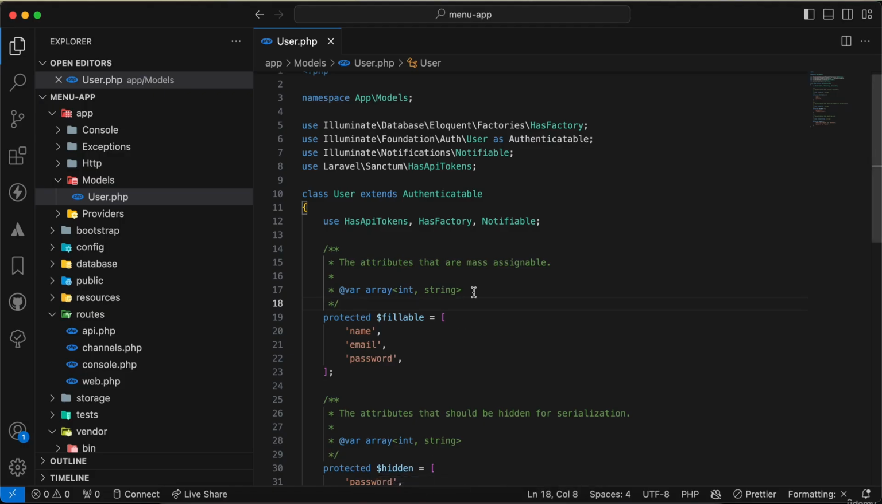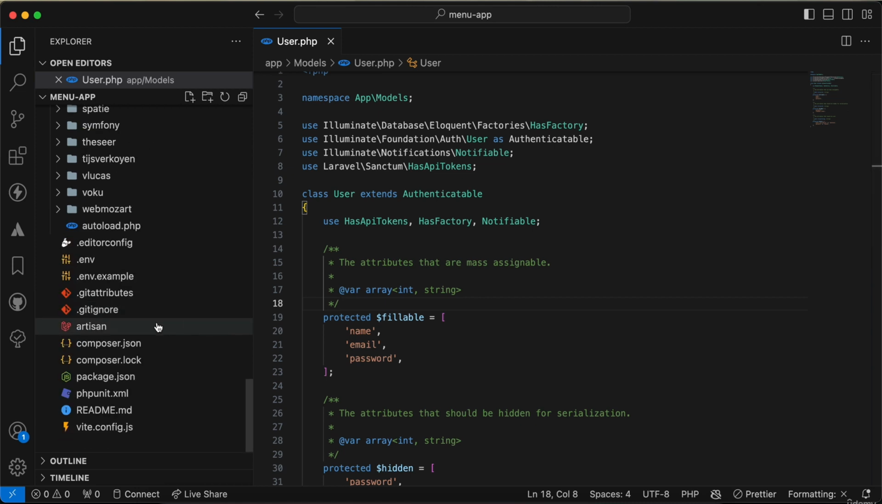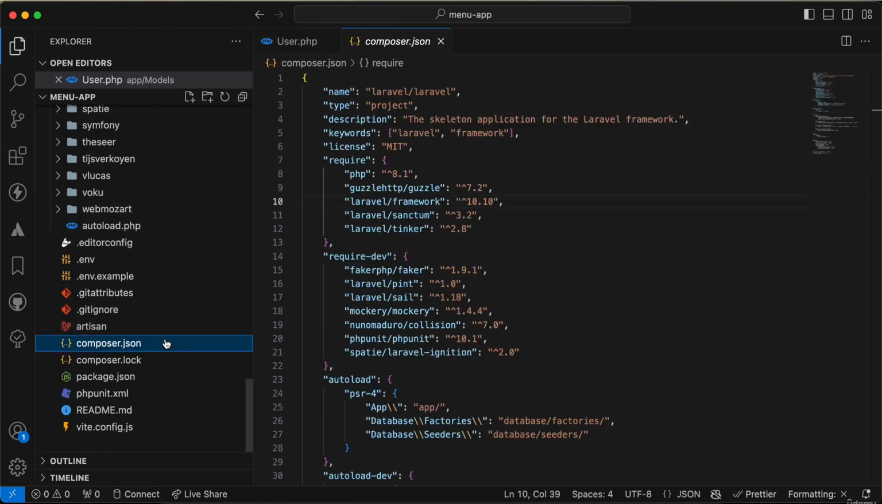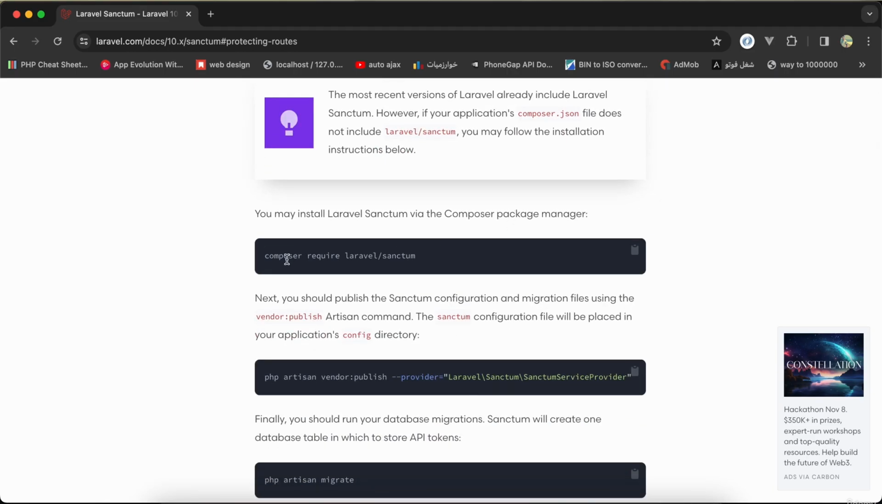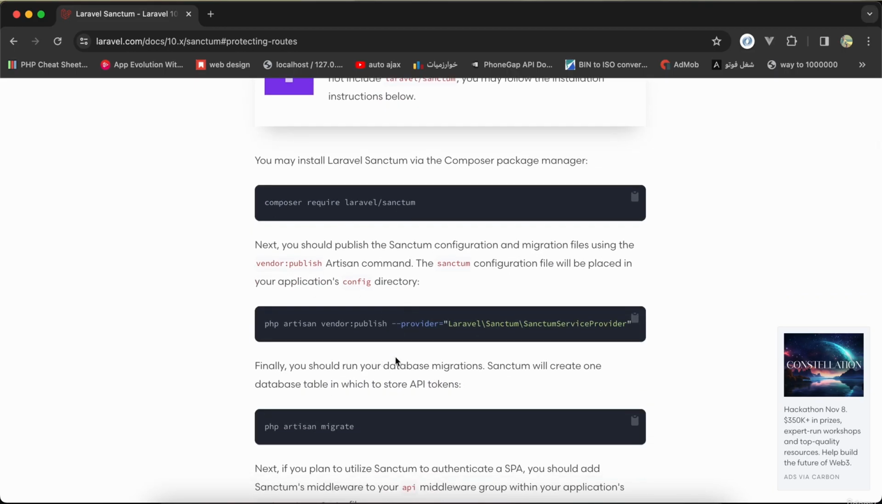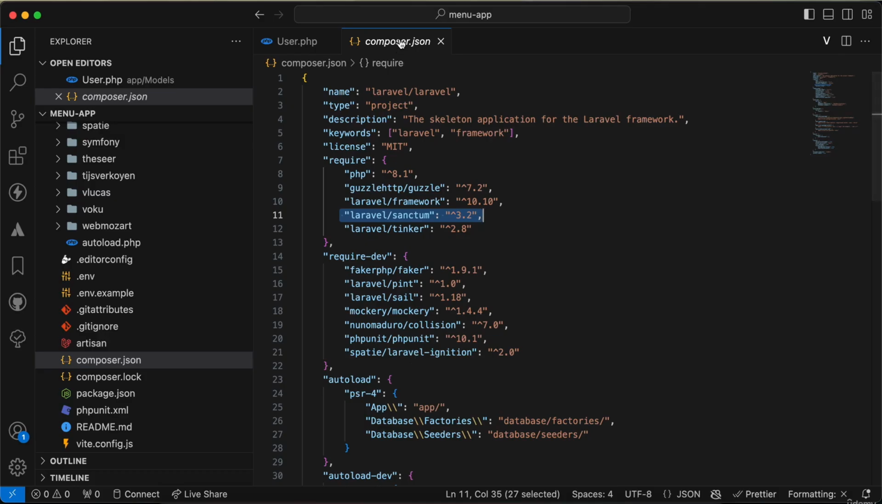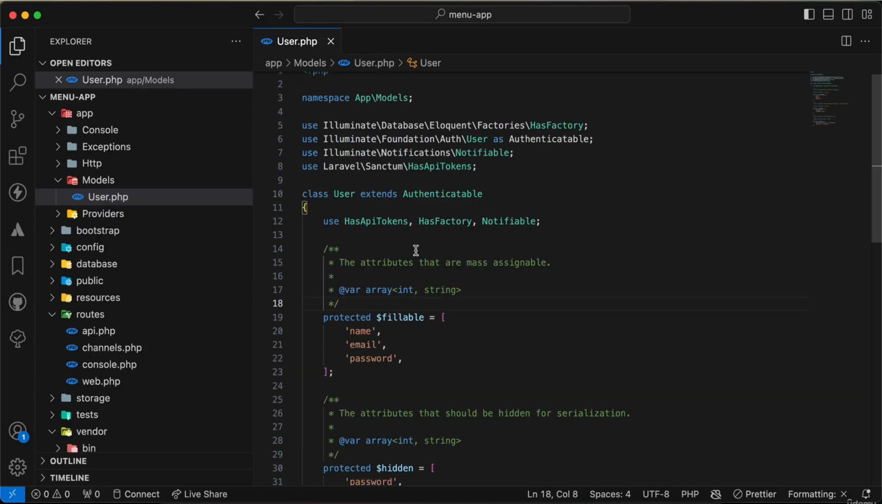So when we install our project, if we open the composer.json file, we will notice that Laravel Sanctum is already installed. If you don't have this package, you can install it easily using these three commands here. And after that, inside our user model, by default, we will notice that it has this trait, which is called HasApiTokens, for generating or issuing tokens.